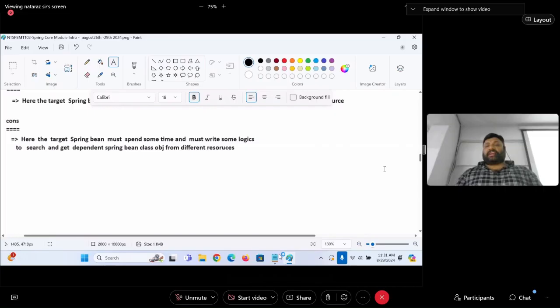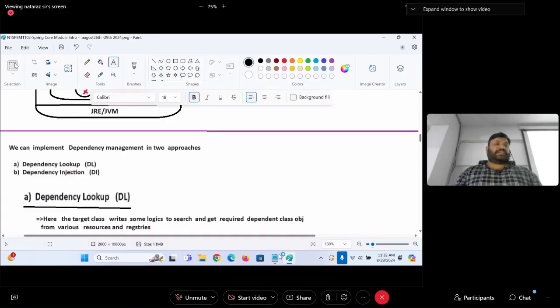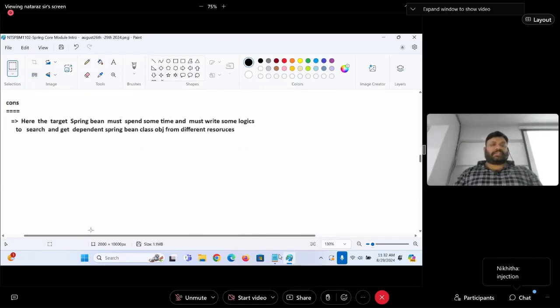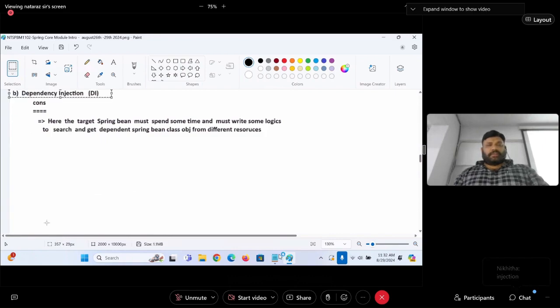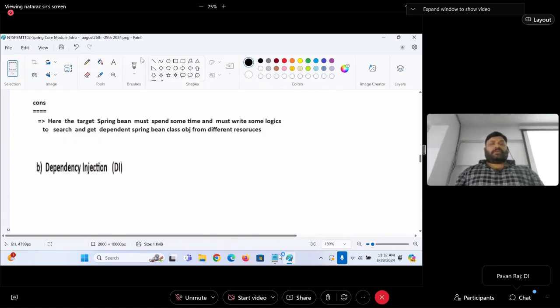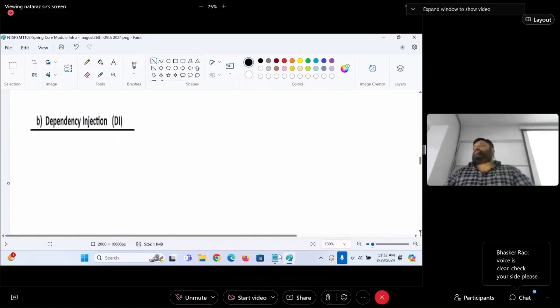Okay. Shall we take up the second one, guys? What's the second one? Dependency injection is the second discussion. Copy this. DI is nothing but dependency injection, boss. Tell me, guys, what is dependency injection?